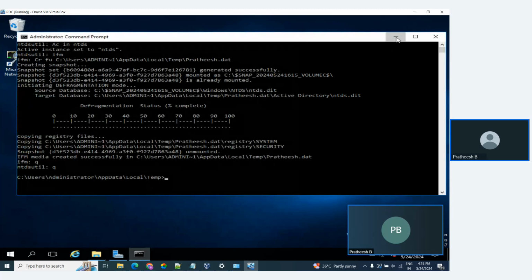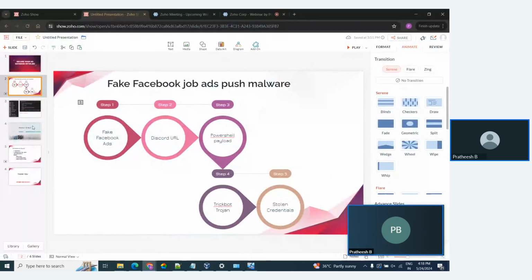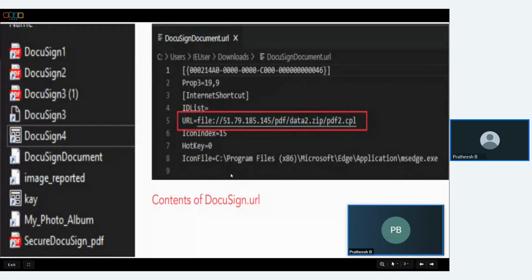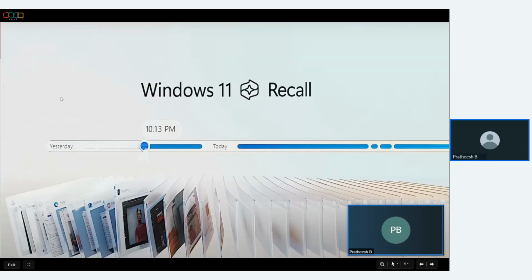So how will this file look when you download it? This is how the DocuSign will look when you click on the link in the Facebook advertisement. So this is the content of the DocuSign URL, and this is how the document that gets downloaded from the Discord CDN will look. So far we were talking about how Facebook ads pave the way to NTDS.dit exfiltration.